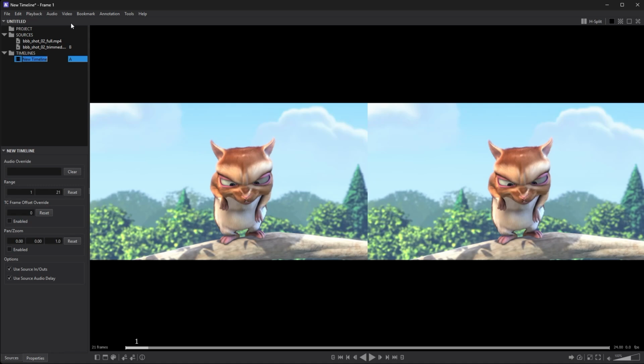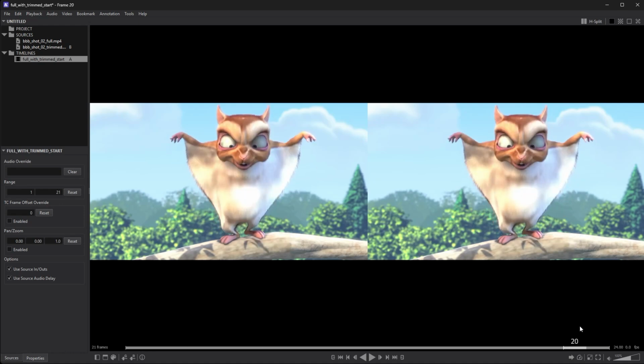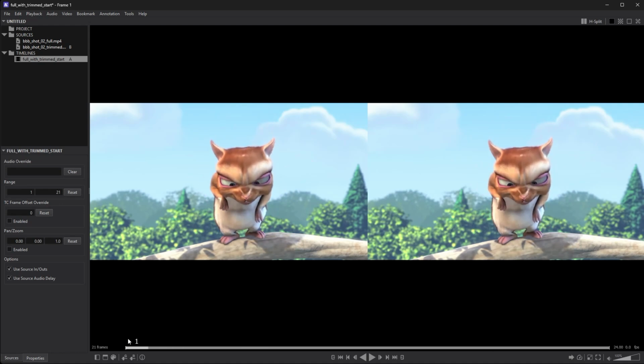Then I'll give the timeline a new name, Full Width Trimmed Start, for clarity. And because this new timeline respects the source in and out points, it will be using frame 48 from the source as the first frame. And it's now possible to compare the animation of these two sources as if they start on the same frame.